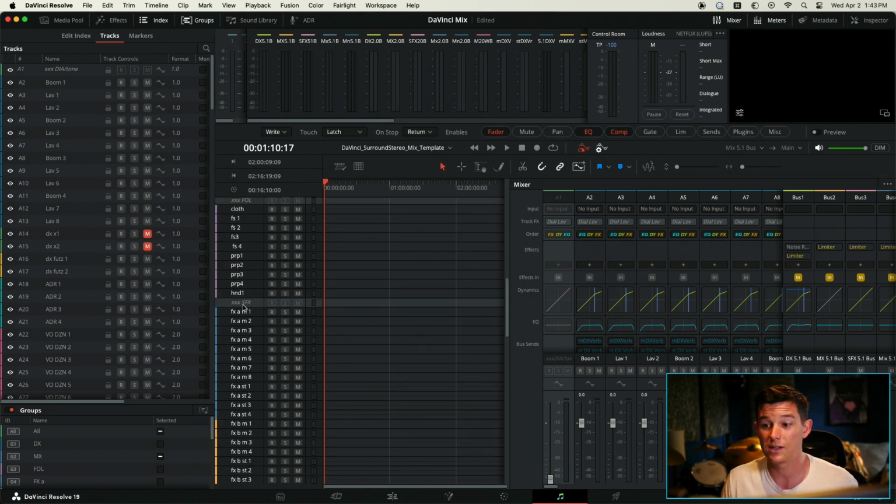So then we've got another one of these divider tracks here for sound effects. And this is where stuff gets a little bit bigger.